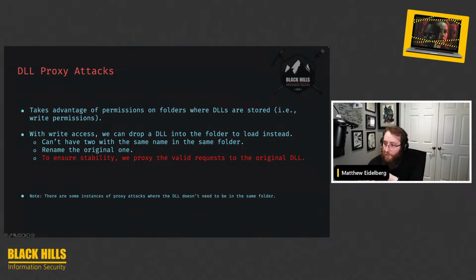And by doing this, what we can then do is map the exact functions from our malicious DLLs and point them at the original one. So when a request comes in, what you'll see is the function gets it and it will pass it along, almost as if it's like an attacker-in-the-middle proxy. If you're familiar with something like Evilginx, or any of those types of phishing tools where they proxy authentication requests, we're kind of doing the same thing, but with DLL functions. Now, there are these proxy attacks that don't even require the DLL to be in the same folder. We're going to touch base on that.